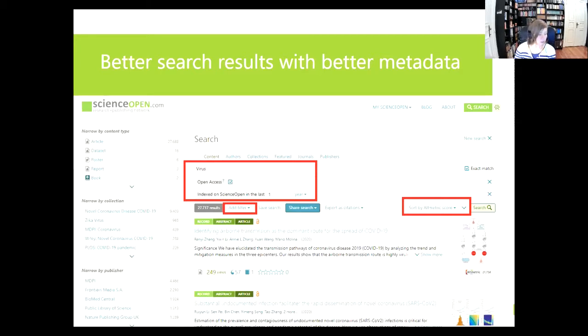You can see here in our search interface, you can add a filter and it asks you, do you want only open access content? You can say yes, and then you can view all of the articles that have been flagged as open access.